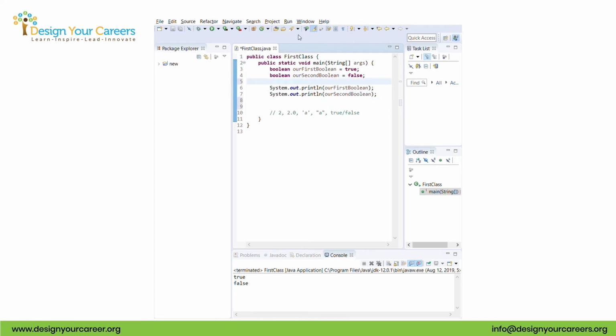Now this is the simple part. This is the kind of boring part of Booleans. The really interesting part of Booleans is how you can compare them and the Boolean operators that come with it. So let's talk a little bit about the Boolean operators. So what you can actually do is compare two Booleans. And how we do that is, let's just start a new Boolean called calculating Booleans. And we can use our first Boolean, which is true.